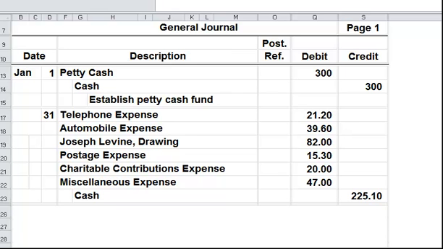Okay, we're taking a look at establishing a petty cash fund along with replenishing a petty cash fund, and this is Chapter 7-6A in your textbook. So a petty cash fund is simply having a certain amount of money in your office that you can use for small expenses, okay? So what happens is we've decided that we're going to have $300 in our office, so somebody writes a check for $300. That's why we're crediting cash.